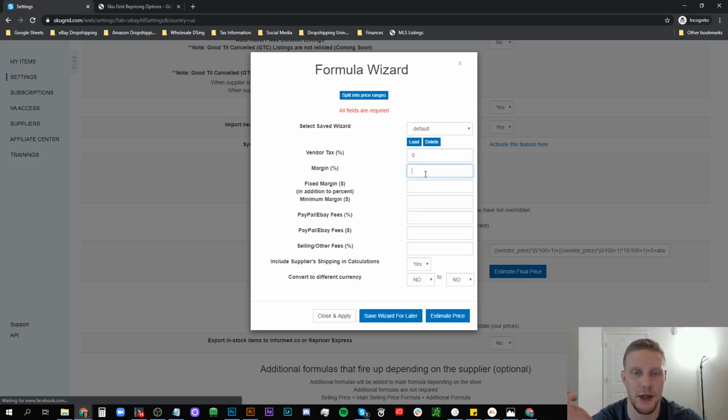Margin. What do you want your actual profit margin to be? 8%, 10%, 12%. I think a safe one to go with is 10%. Fixed margin in addition to percentage. I don't have anything here. You could put 0, you could just leave it blank. I leave it blank. Minimum margin, I've left that blank as well.